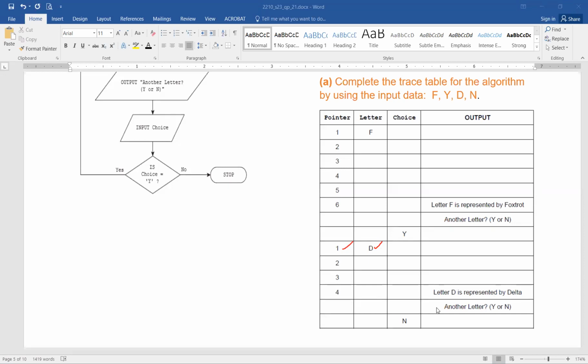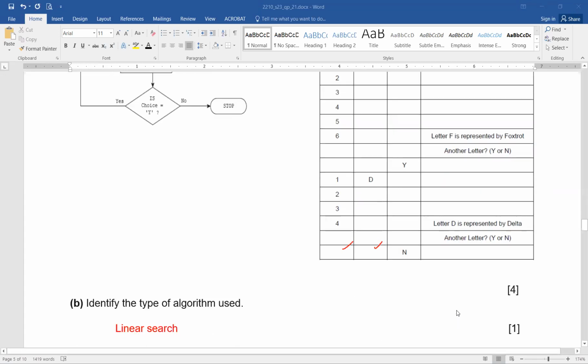Now you can see another option asked again in the letter, Y or N. So please be cautious that you have to output in the output column exactly the same way as is present in your flowchart. Now you can see after D, it's N. So since it's not Y, the program has ended and you are finishing your flowchart.